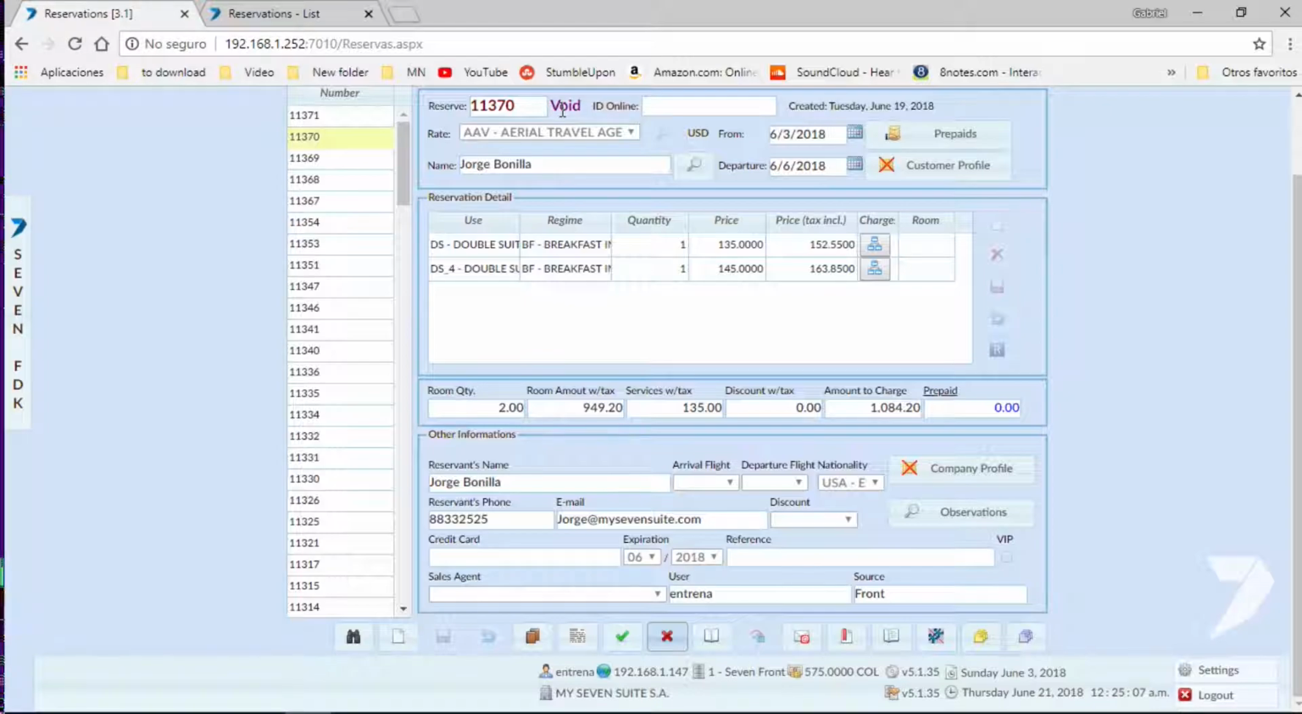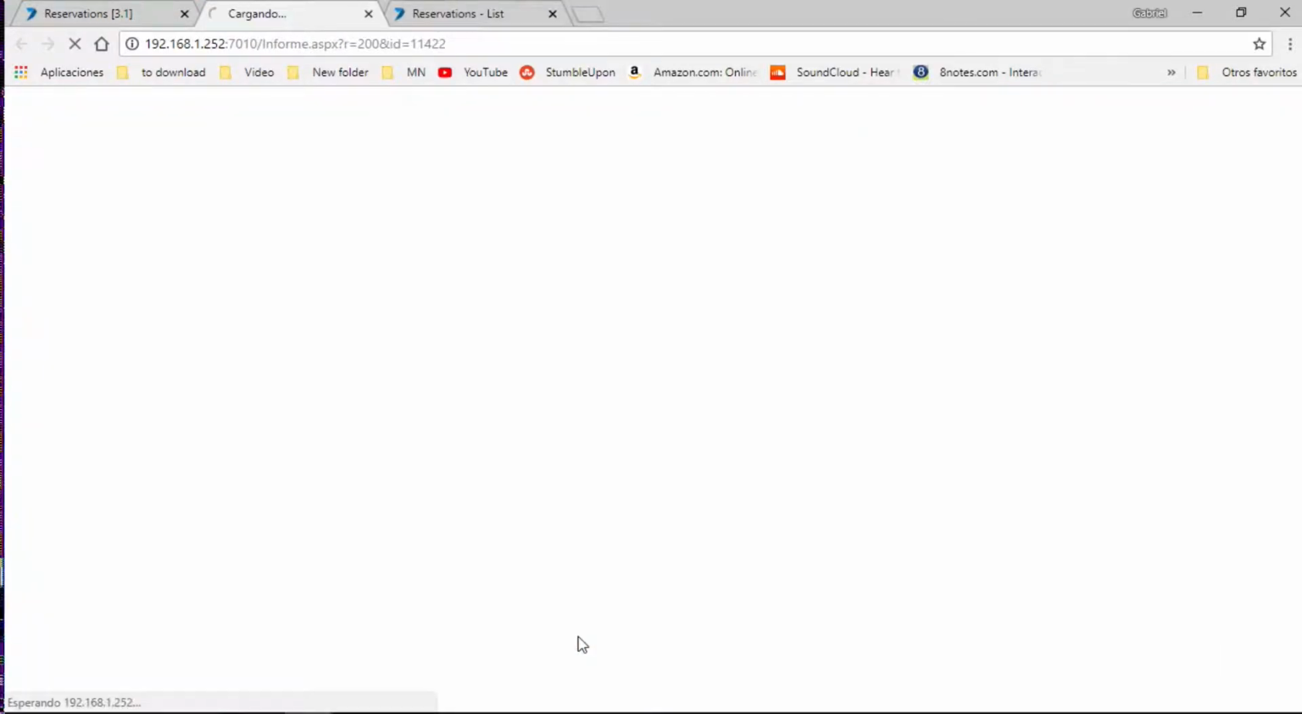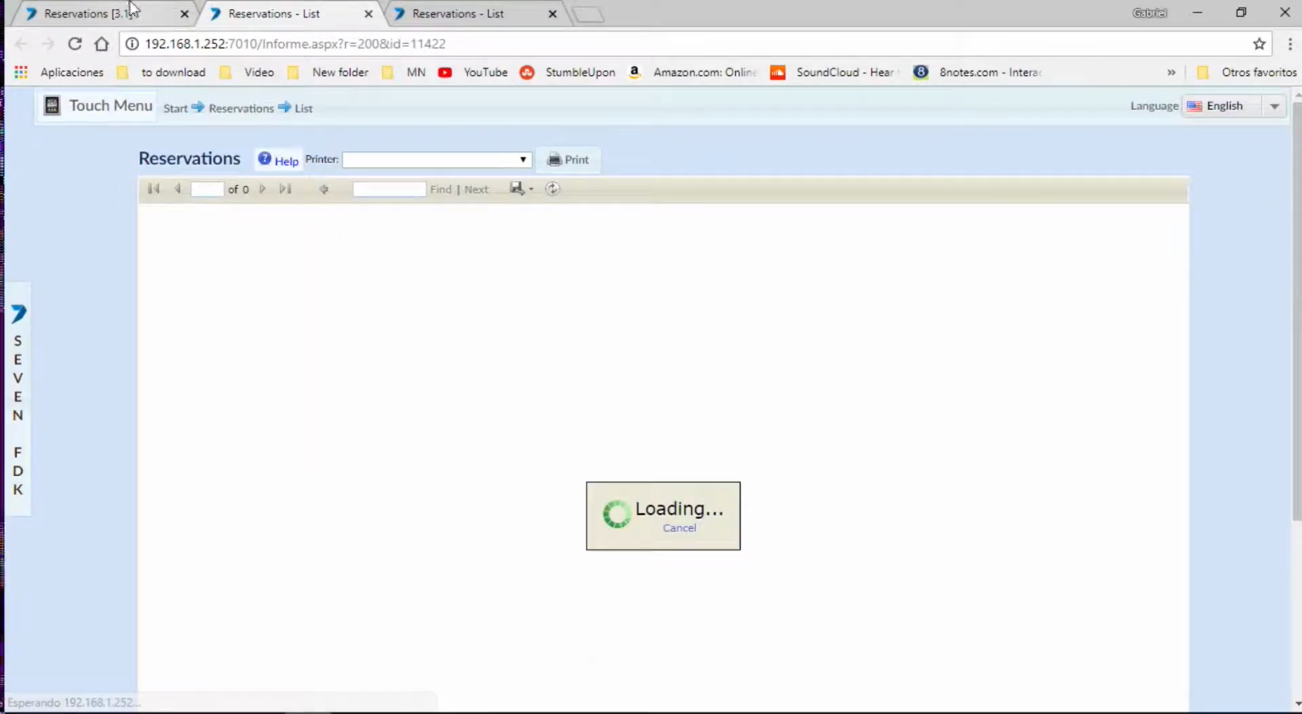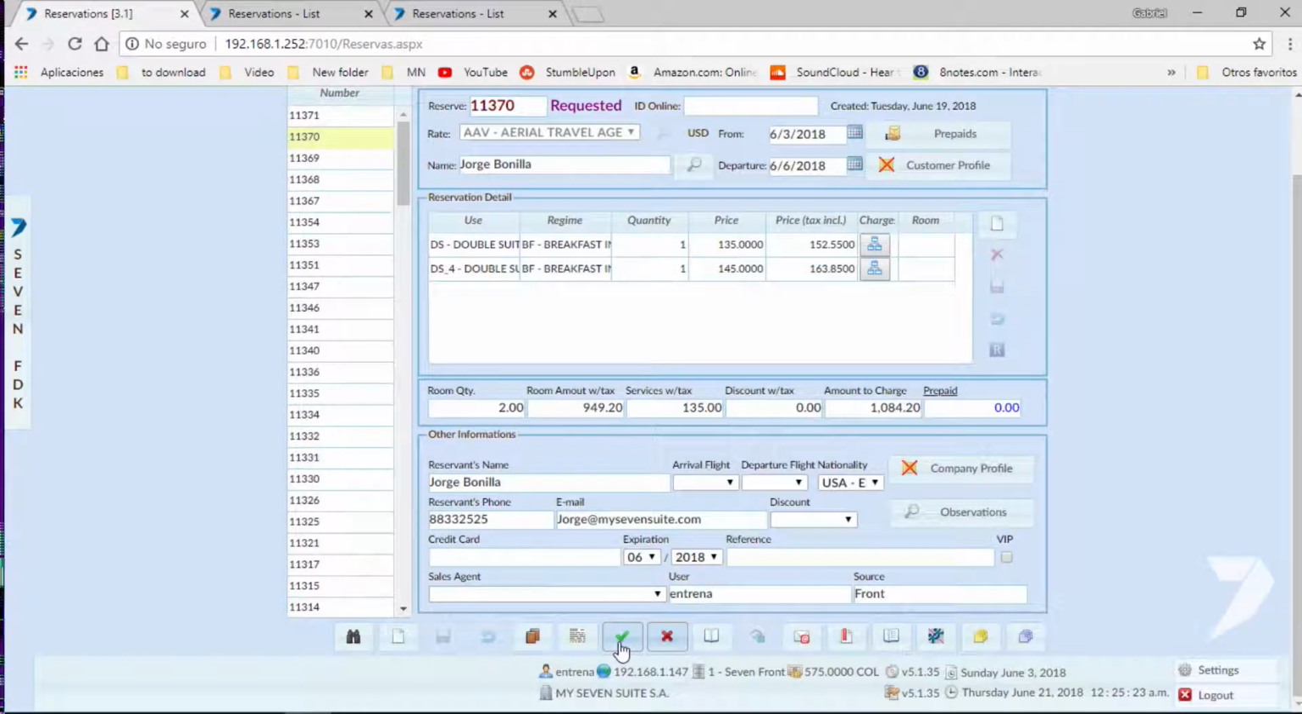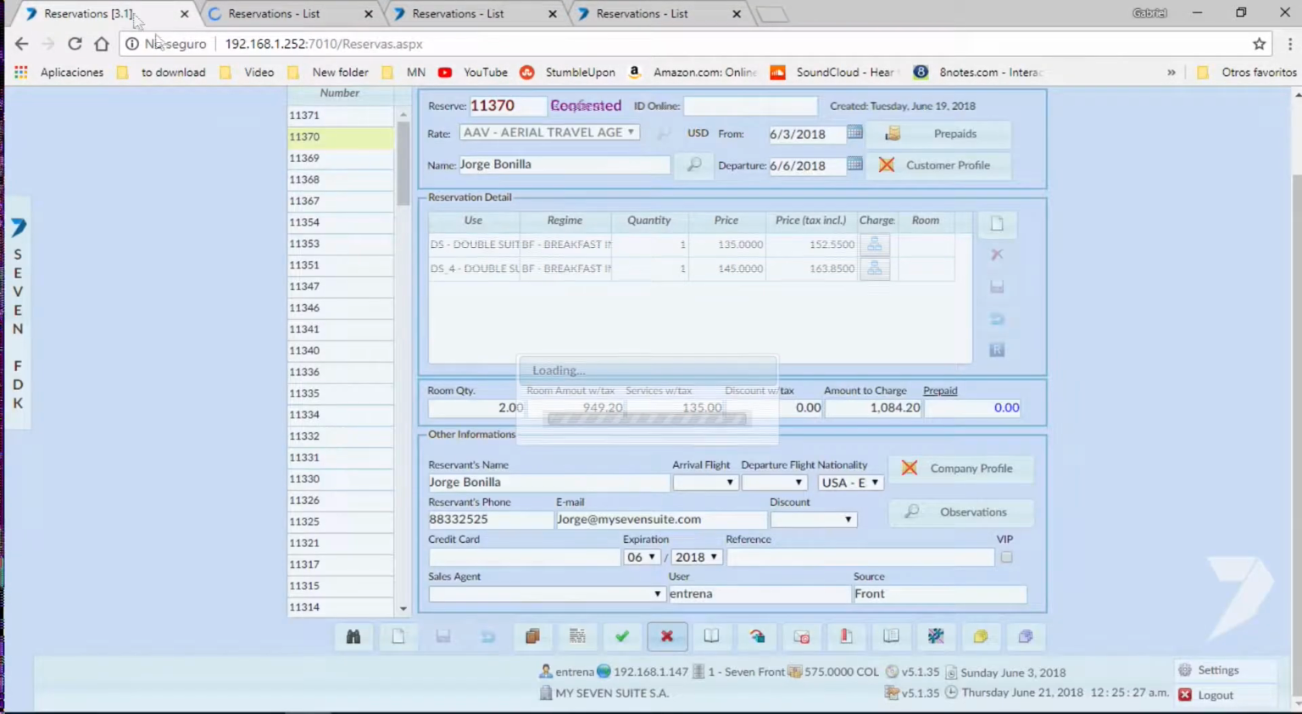If I made a mistake and I didn't want to void the reservation, and I want to pass it back to a confirmed reservation, I can't do it directly through this checkmark button. We must click on requested, then click on confirmed. Now it shows that the reservation is confirmed.